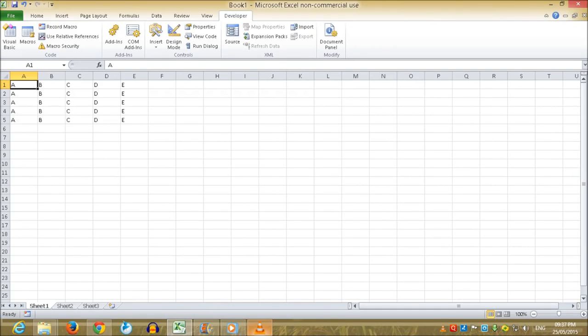Hello friends, today we are going to learn how to insert a blank row between two rows through Excel macro. Suppose my requirement is that I have 500 rows and I want a blank row between every two rows.